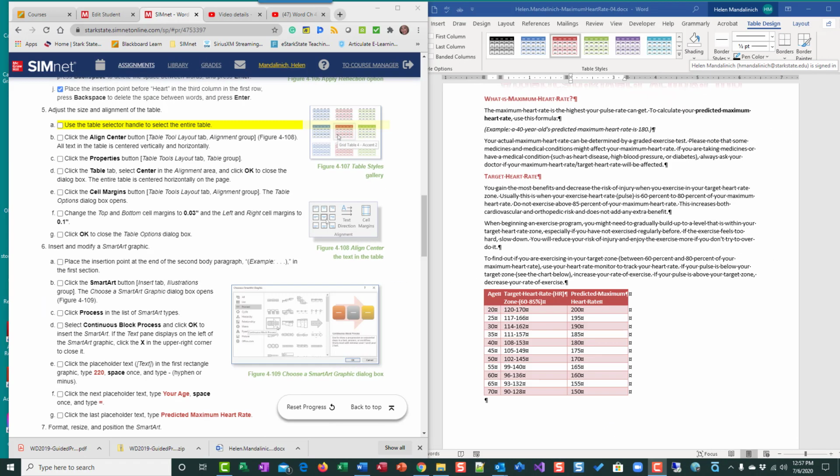This is the help video for Word Chapter 4, Guided Project 4-2. We're going to pick up on step number 5. On the left I have the instructions from the sim book. On the right I have the file as it is at the end of step number 4. We just finished working on this table, so now we're going to continue to work on it.